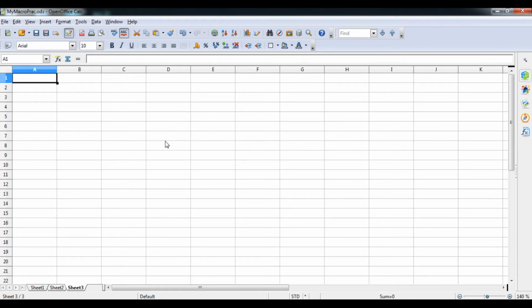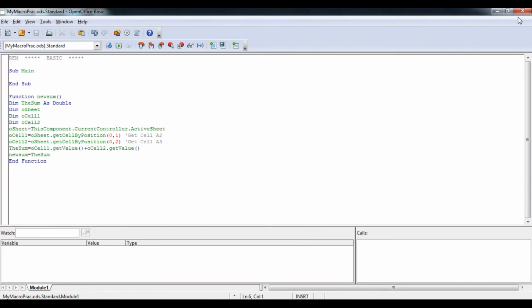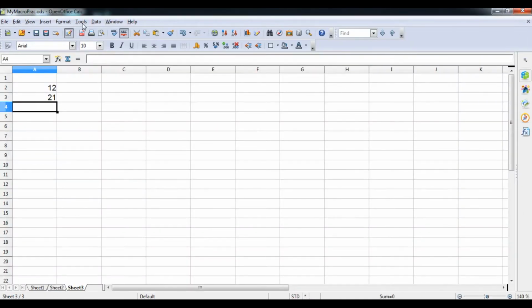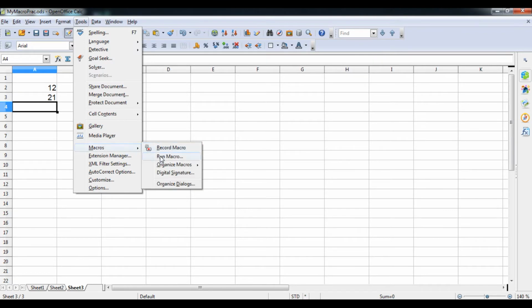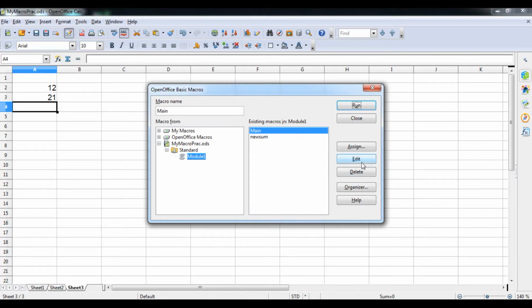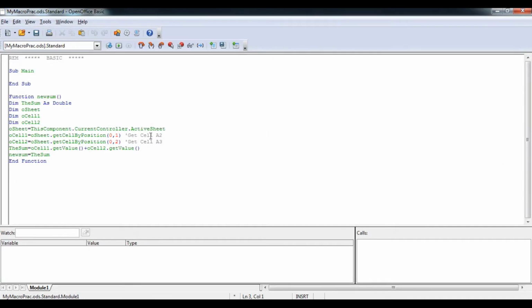So I am going to create a new function which checks which one is bigger, or max. Suppose there are two values, 12 and 21, these are two values, students. In these two values, I'm going to check which one is maximum, which one is minimum. So what I will do, student, I will go to the Tools option, then Macro, then Organize Macro, then open Basic option, and now I will simply click my standard and module, and then after that edit. So it will open my particular function.